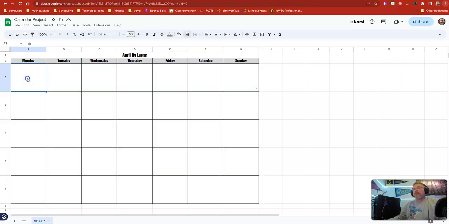So I'm going to highlight that again, all the way from here to here. Now this is A3 to G7. I want that, all of them, to be to the left, not the right. So I do alignment to the left. And instead of on the bottom, vertical alignment, I want it on the top. So now it's going to be in the top corner.